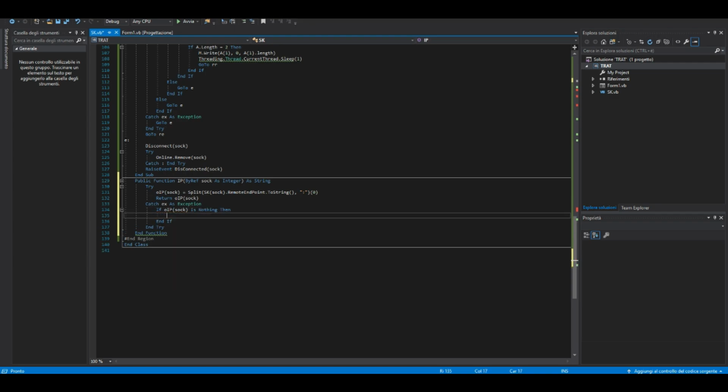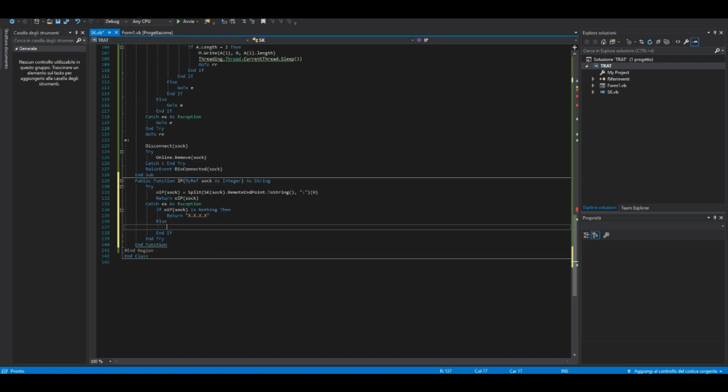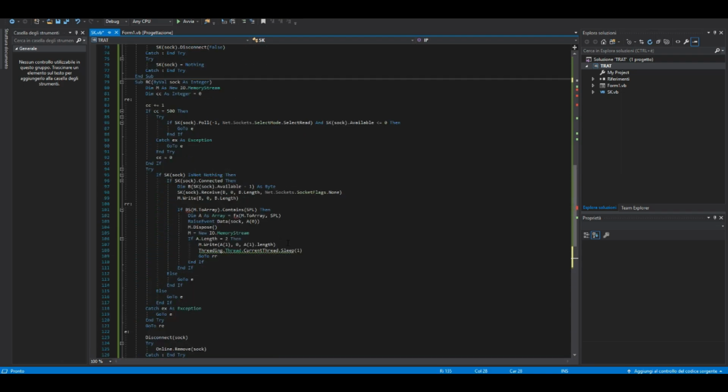So if the sock is nothing, so if the client has been disconnected, just return an empty value, or I don't know, x dot x dot x dot x. That means that it's empty. Otherwise, if there's something else going on, maybe he is connecting, just return OIP sock. And there we go. So we created our socket server class.